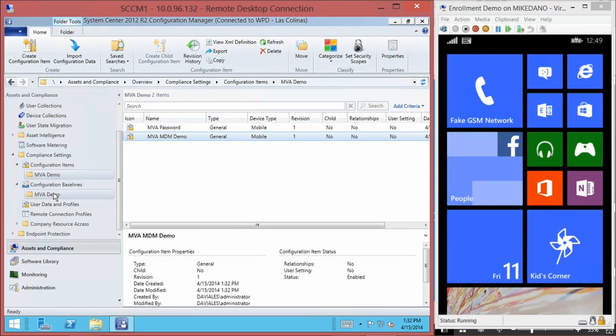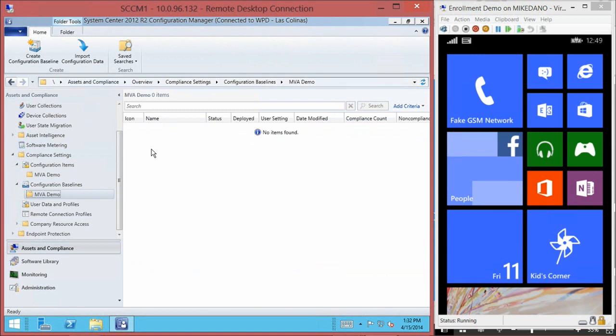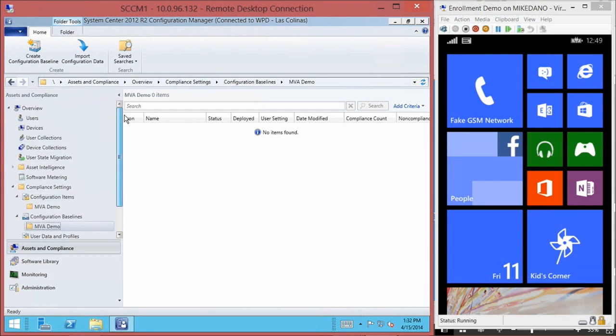So now that we have our configuration item, we have to specify a configuration baseline. But before that even, I have to think to myself, what users are we actually going to set this to? So up here at the top, you can see all of your users, your devices, your user collections, and your device collections.